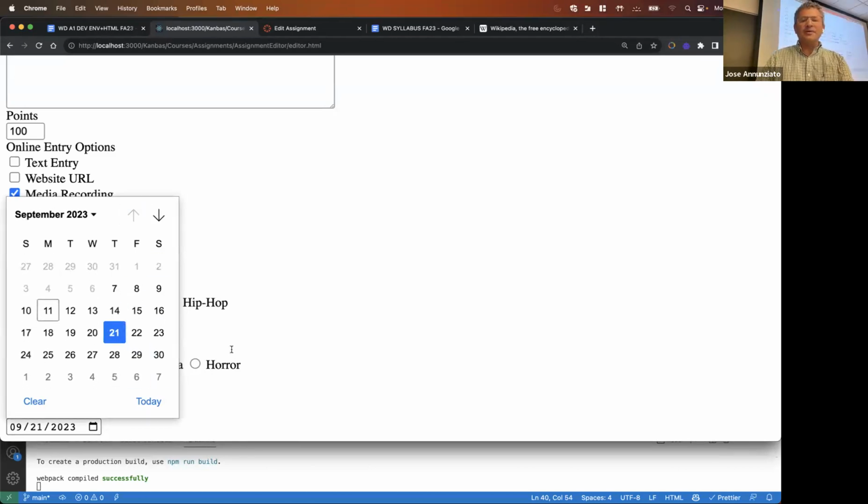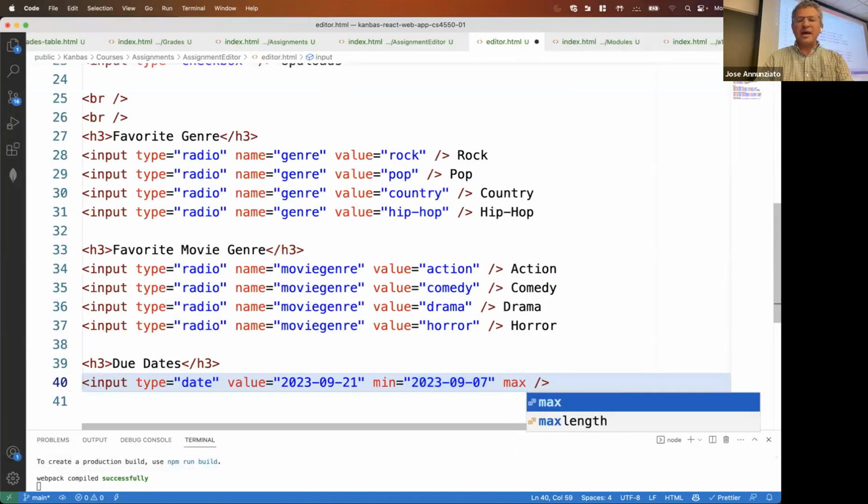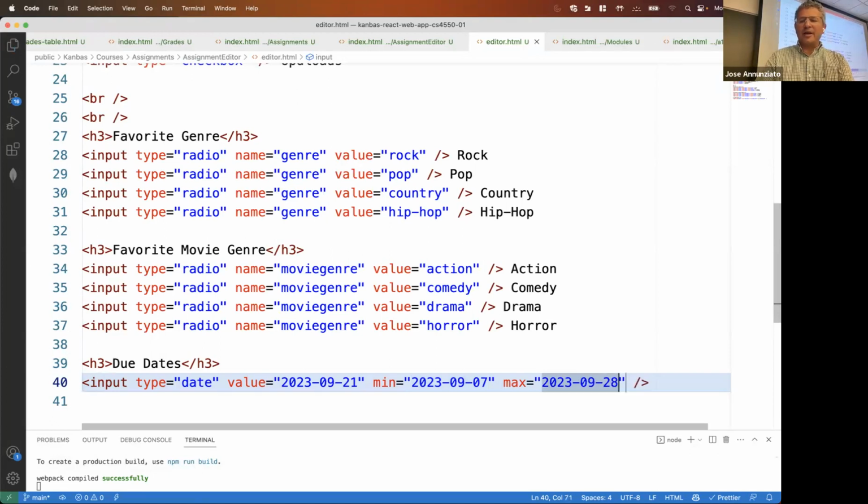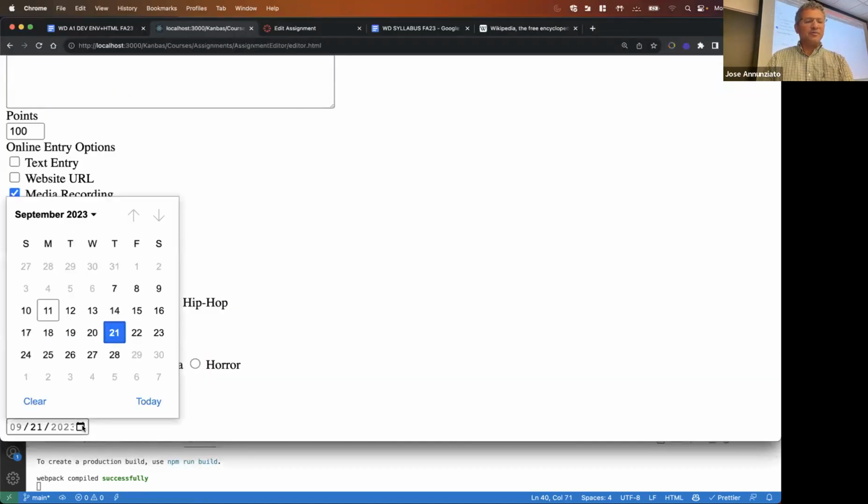Also, you can set the maximum. For instance, I won't accept a date beyond September 28th, so it grays out anything after the 28th. Make sense? Whether you can navigate to select something like that, sure, absolutely.